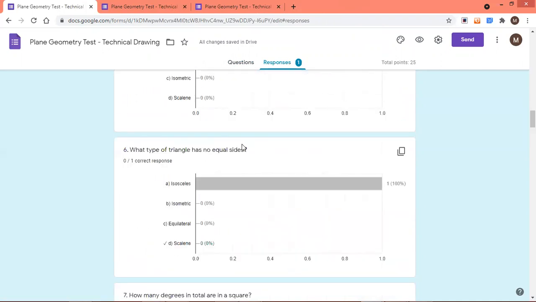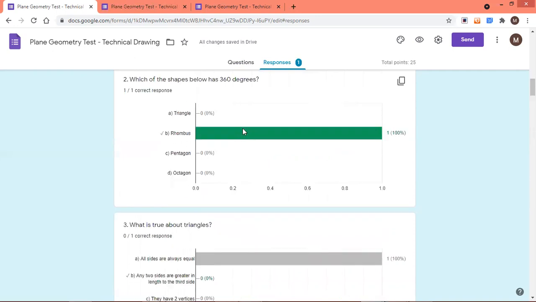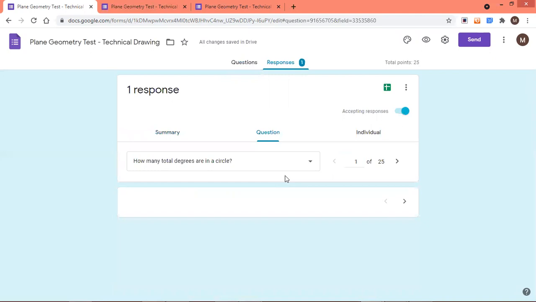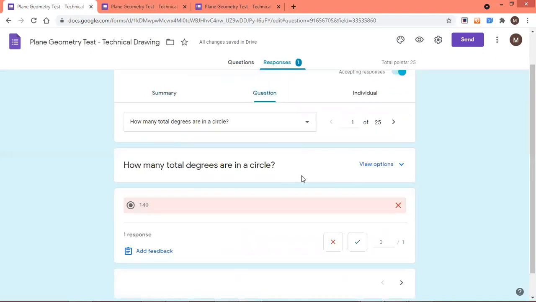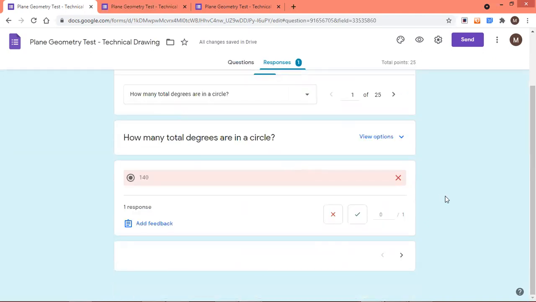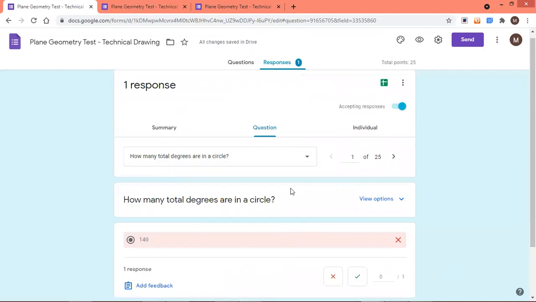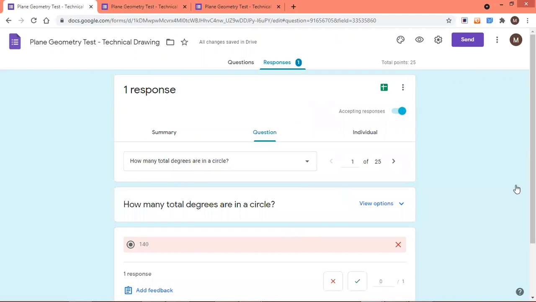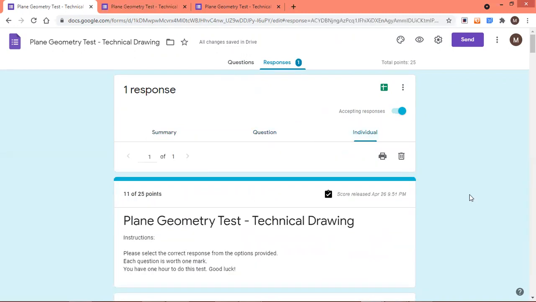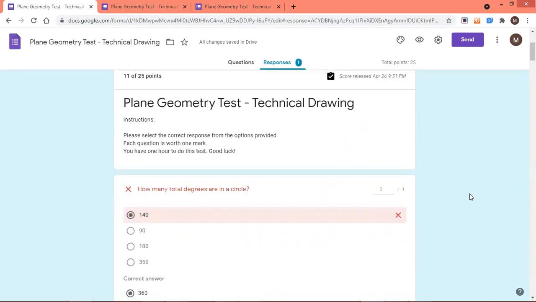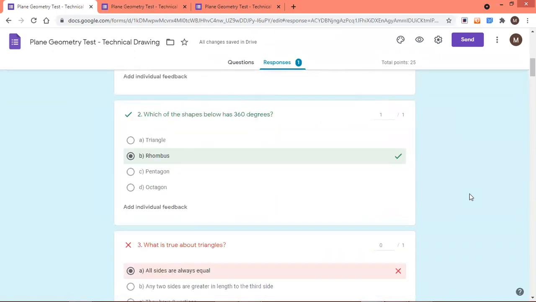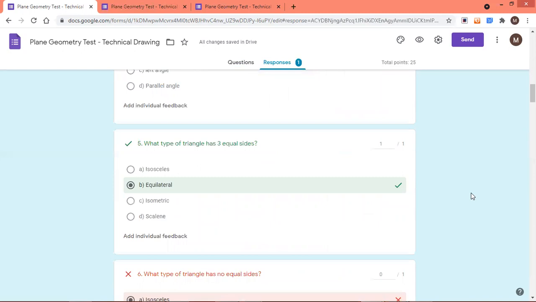This tab is called summary. So also you will be able to look at the different questions and to see how many students got them right or wrong, how many students responded to them. And you will also be able to assess each individual question that you have done.